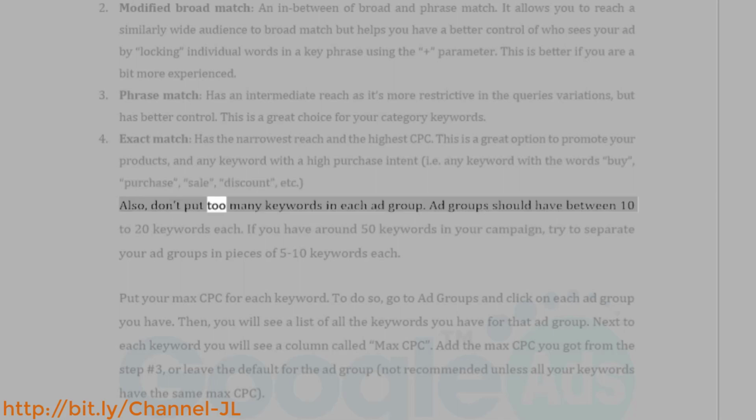Also, don't put too many keywords in each ad group. Ad groups should have between 10 to 20 keywords each. If you have around 50 keywords in your campaign, try to separate your ad groups in pieces of 5 to 10 keywords each. Put your max CPC for each keyword.